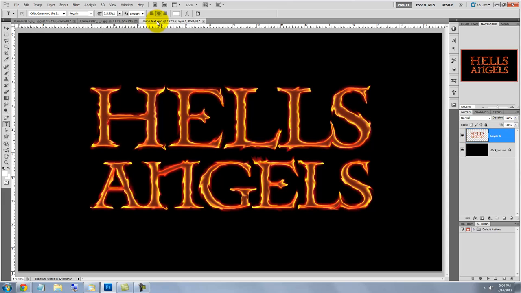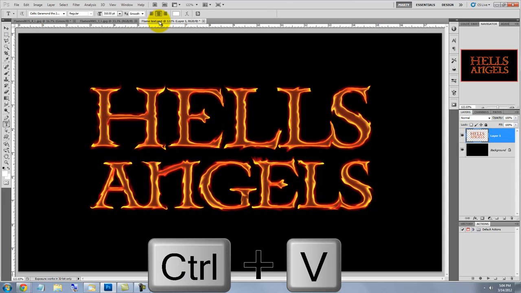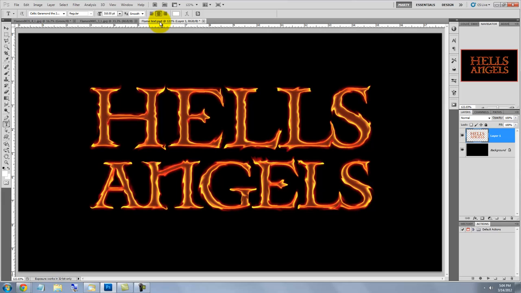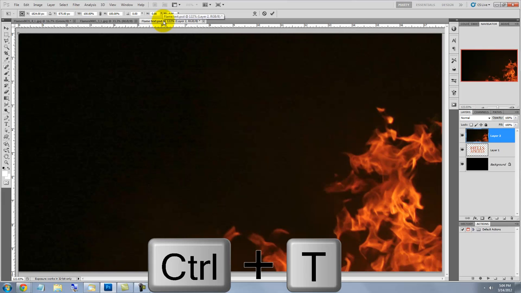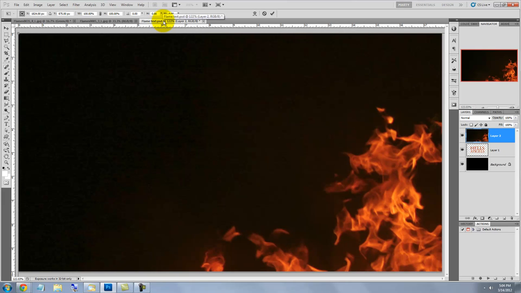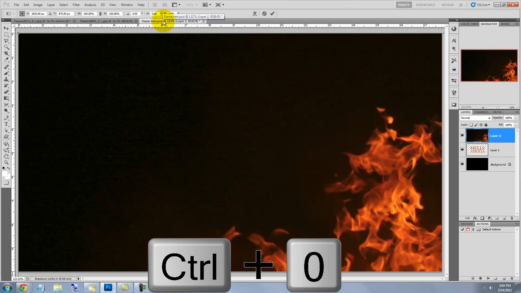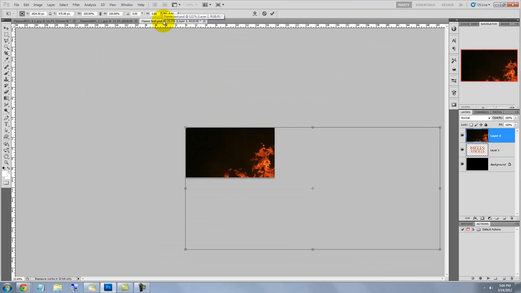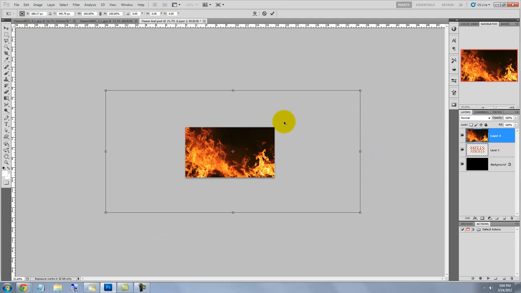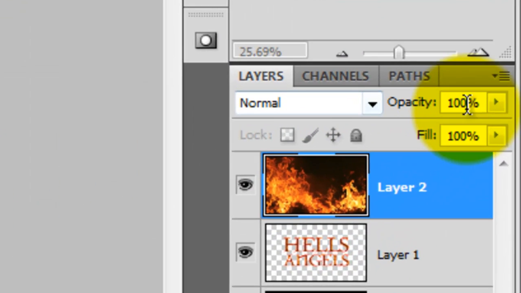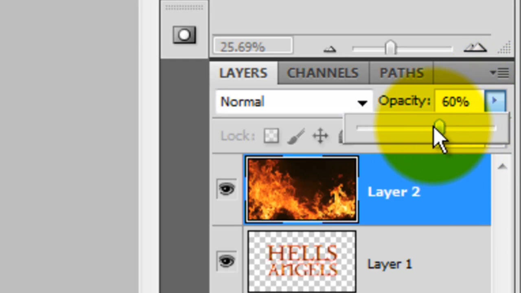Click on the tab to open up your fire text document and press Ctrl or Command V to paste the fire photo into it. Press Ctrl or Command T to call up your transform tool and Ctrl or Command 0 to fit the entire transform into your screen. Click inside the transform to reposition it and decrease the opacity to see the text under it. Click on a corner and hold down Shift and Alt or Shift and Option and then drag it in to reduce its size from the center. Press Enter or Return to accept it.